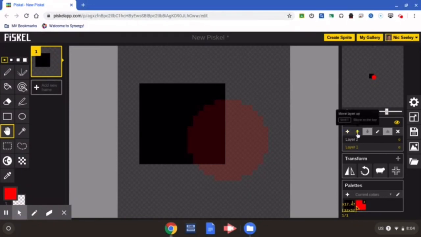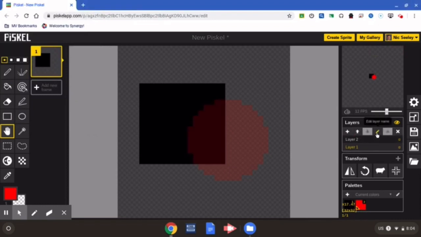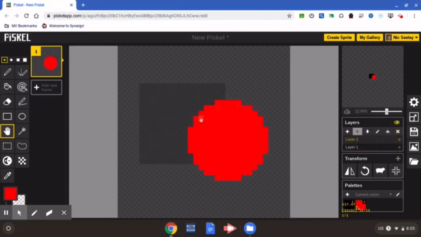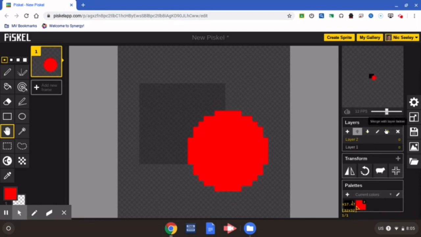You can also add a new layer by clicking the plus add layer, or you can even move layers up and down, or essentially move objects up and down on top of each other really quickly and easily as well. You can also merge these layers down together so they become one, which allows all your artwork to be on the same layer.